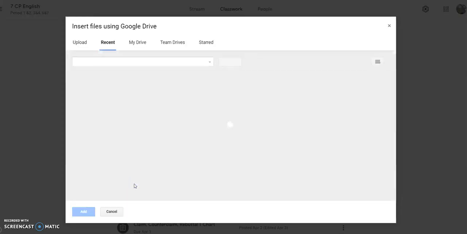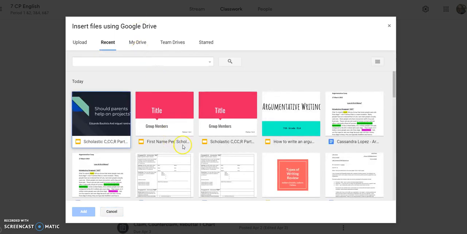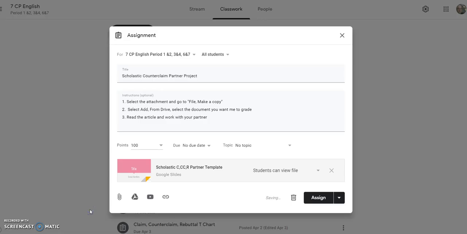If I want to attach something, so I'm going to look for that template that I created, which I believe is this one. I'm going to go ahead and go to Add. And here's the option where I can have students just view the file, so it's just kind of hanging out there. I can also let students edit the file, which I don't want them to do because they may ruin my template. Or I can go to Make a copy for each student. Now, when I do that, students no longer have to go to File, Make a Copy, and select Add from Drive. It's too many steps. So this way is helpful, so each kid gets a document.